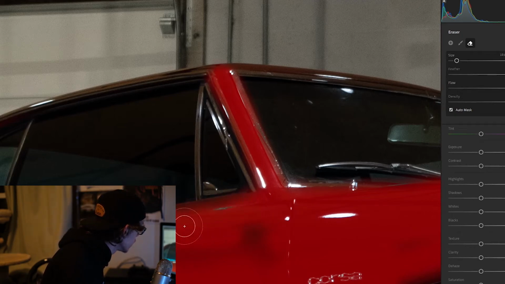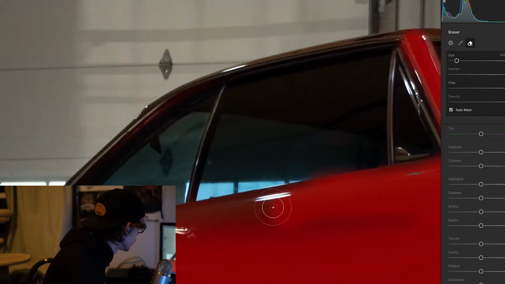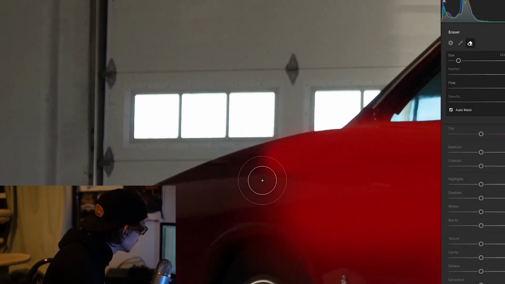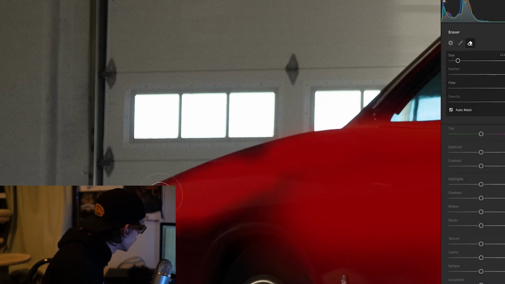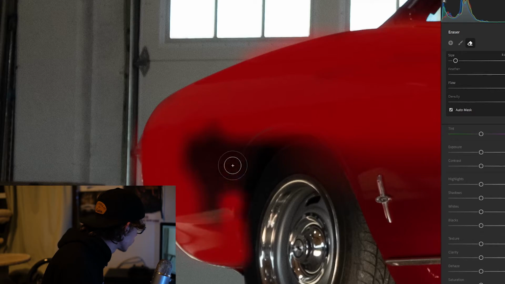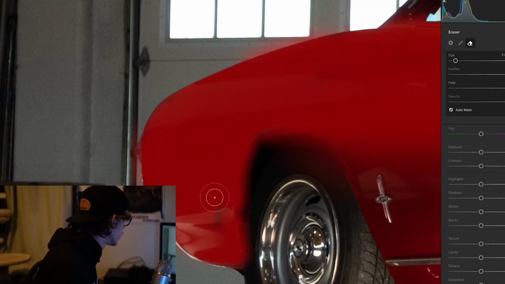So I just like to brush in a little bit. Just keep brushing. There we are. This is my favorite part of the experience. Just the sounds of me clicking my mouse. It's almost as if I'm painting the car myself. Beautiful.